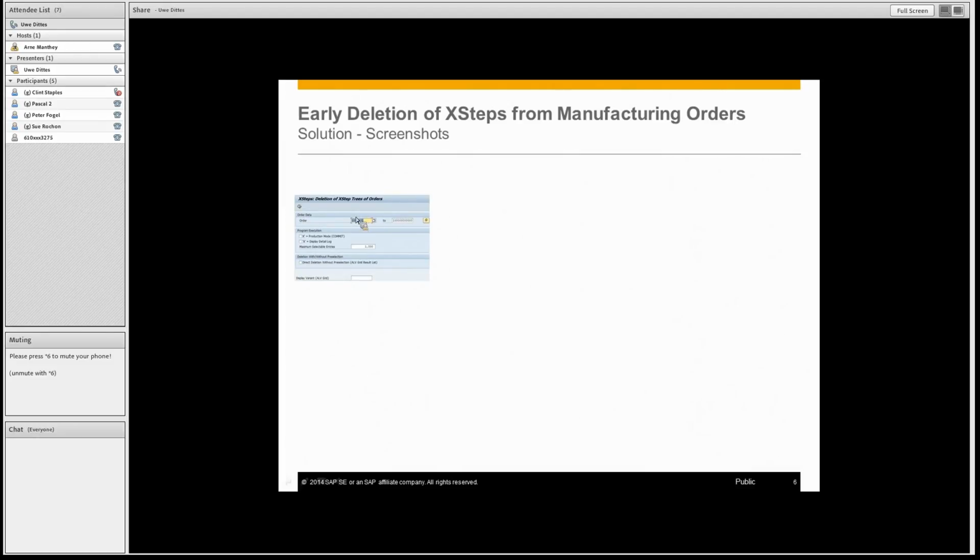Here it's quite a simple selection screen, which is relatively easy to maintain, so you can choose a range of order numbers. You have some checkboxes where you can say, okay, I want to run this program first of all in test mode without a commit and without a deletion, and also the possibility to have a more detailed application log that comes up when you execute the deletion function. And also, if you want to directly delete XStep trees from process orders, you can tick this checkbox, and then you won't get the ALV grid result list that allows you to choose which entries you want to process, and also display variants for the ALV grid.